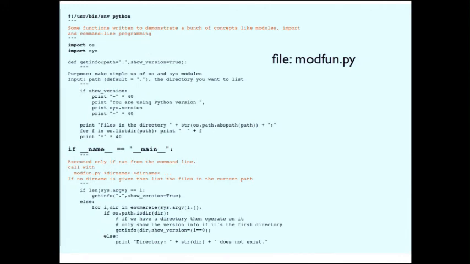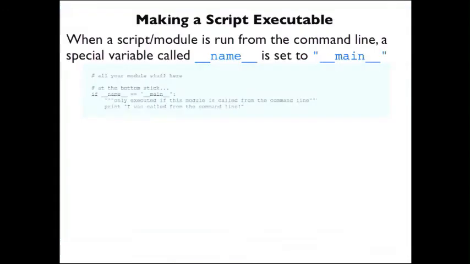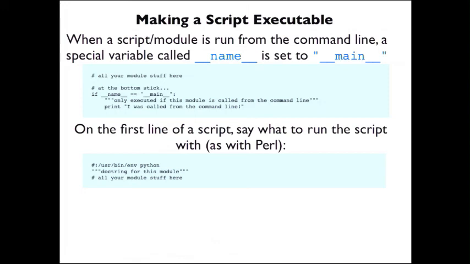Yes? Do we need to define the function called main in this, or just the name equal to main will suffice? No, so the question was, do we need to explicitly create a function called main? No, we don't have to, but it's actually reasonably good coding practice to do so. So typically what you'll see at the very end of a long Python script is it'll say def main, and then it'll have a bunch of arguments, or no arguments at all, colon, and it'll do all the stuff that you would do if you were expecting to call it from the command line.